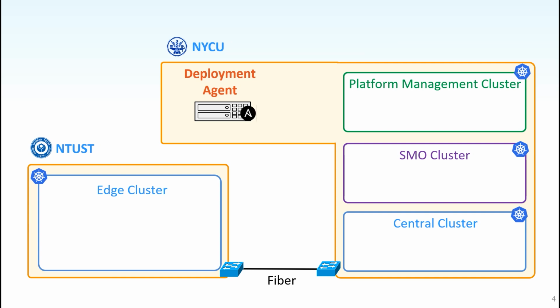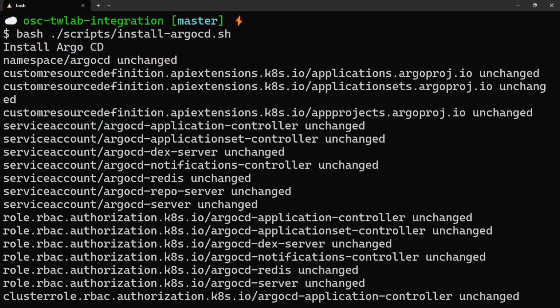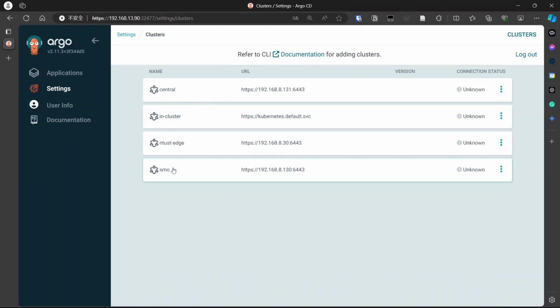Then, we install Argo CD on the Platform Management Cluster. We run scripts on the deployment agent to complete the installation. Next, we add the certificates of the other 3 clusters to Argo CD from the deployment agent. In the Argo CD UI, you can see the SMO, Central, and Edge clusters.